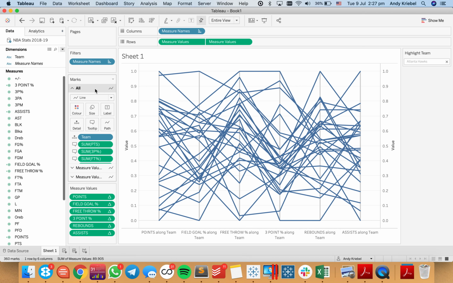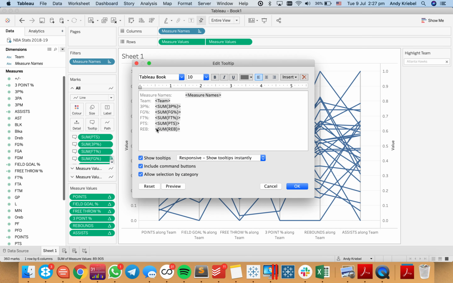Right, so now we have our labels, and let's clean up our tooltips on everything. So tooltip, and my measure names, actually I don't want measure names there. I just want to have the team name. And let's make that a nice bigger font. And then I want to order these in the same way they're in the view.